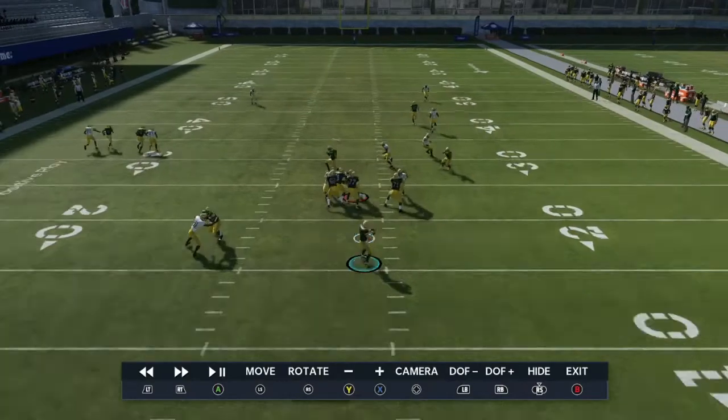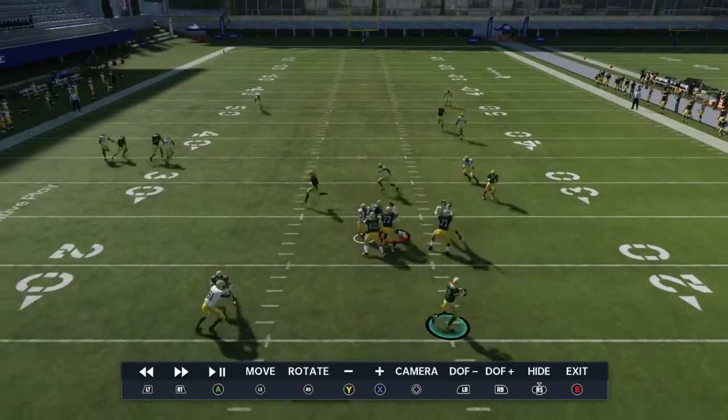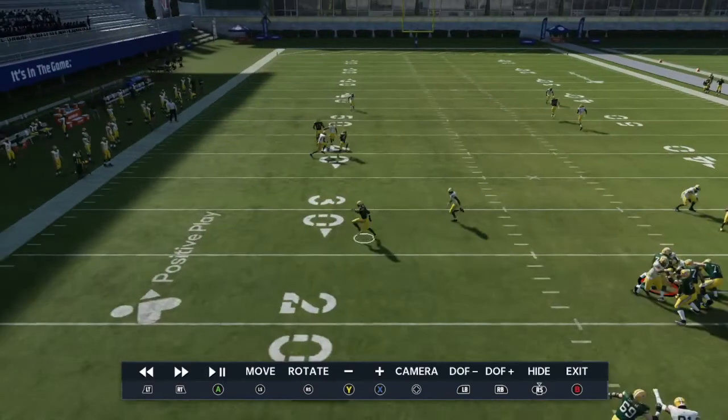Again, you saw the motion snap. We got a little speed burst on the cut, got that free release, so we got a quick, nice little underneath option. Then we got the skinny post over the top.